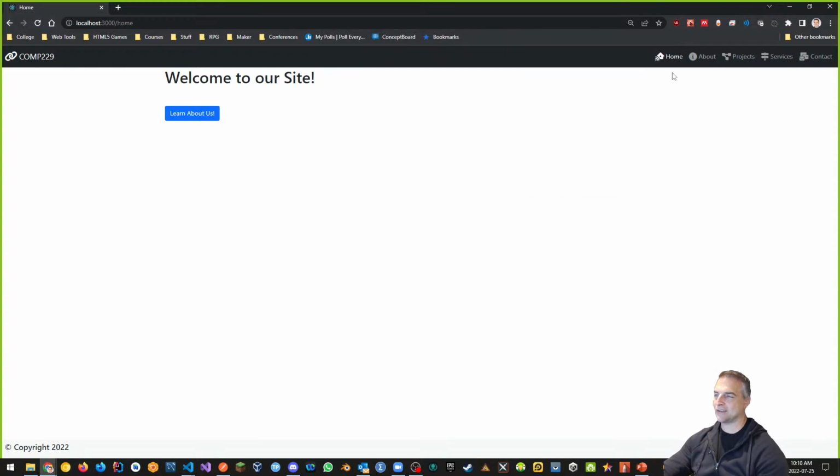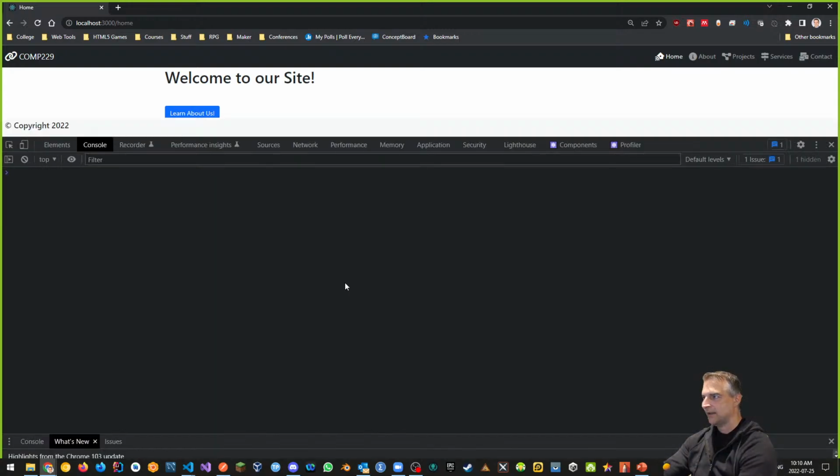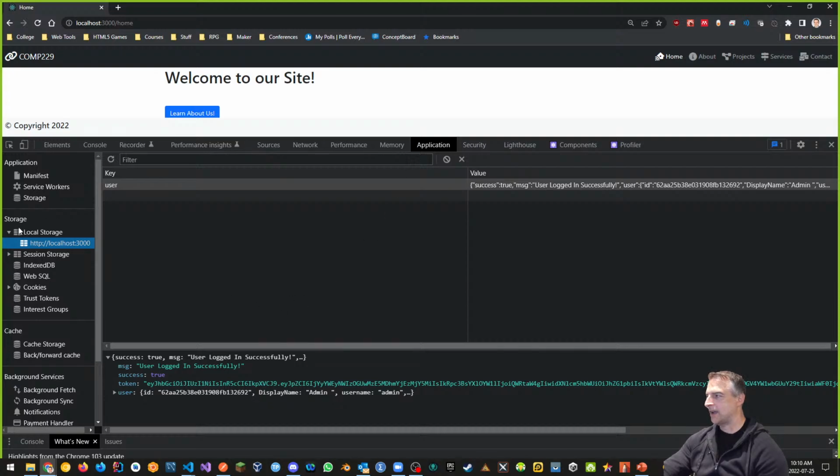And how do I check to see if I'm really logged in? Well, I'm going to do Control-Shift-J. I'm going to take myself to my application components. And notice now inside of my local storage, I have a user key and all of this stuff. Take a look. This is all my stuff that I have in my user. I have success true, message is user logged in successfully. And I have this token.